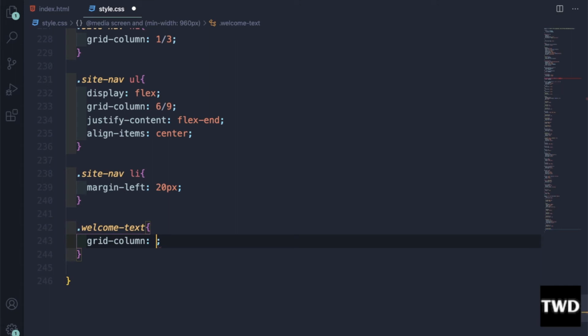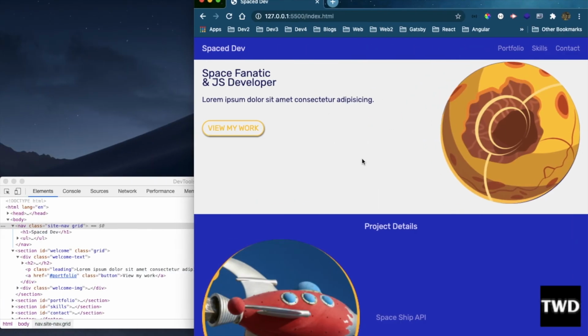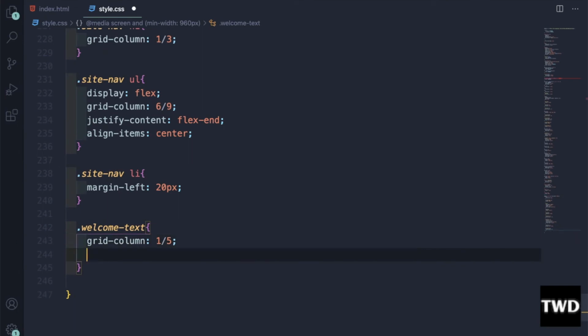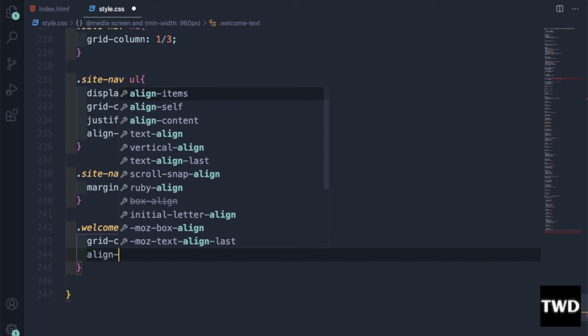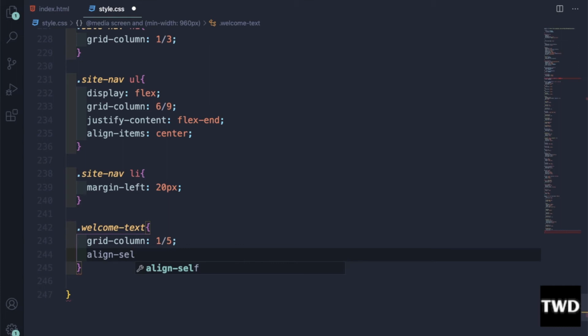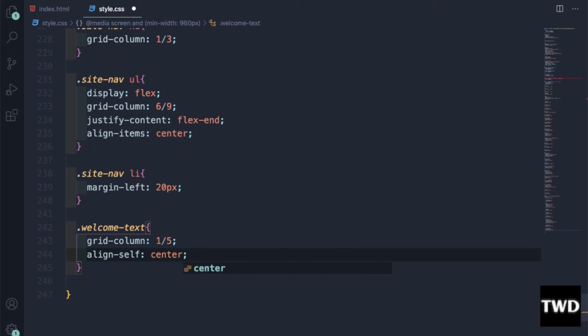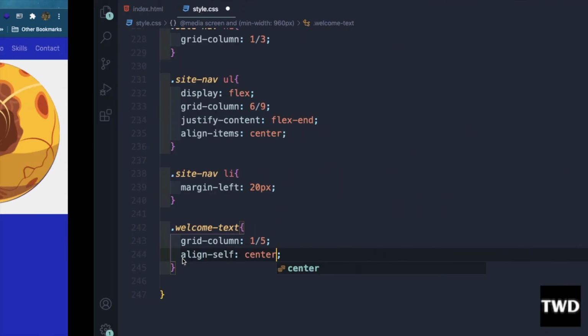Grid column 1 to 5, so it is expanding more, as you might have seen. And another thing, align cell: we cannot use align items here because this is a grid item, not a grid. So align self is there. I will do a center and closely look what will happen.